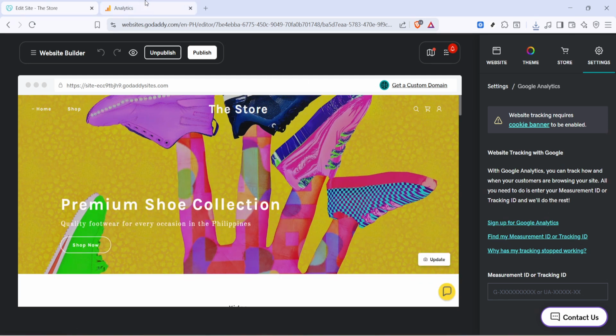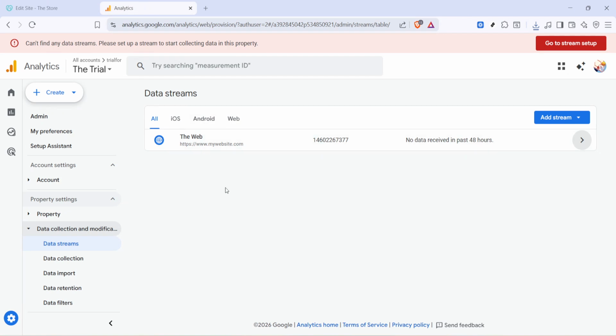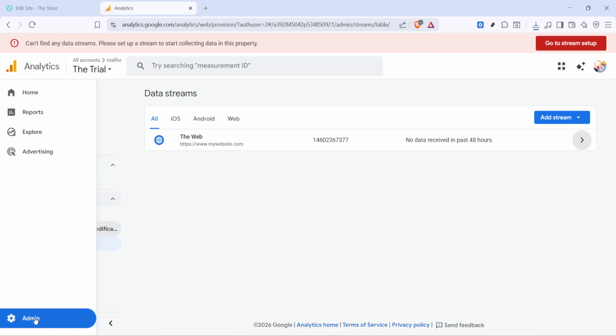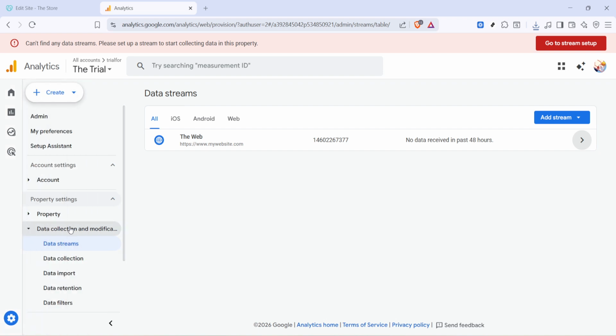Next, open a new browser tab and go to Google Analytics. Sign into the Google account that owns your Analytics property. In the bottom left corner, click the gear icon labeled Admin. In the Property column, open Data Collection and Modification, then choose Data Streams. On the Data Streams page, select your web data stream.